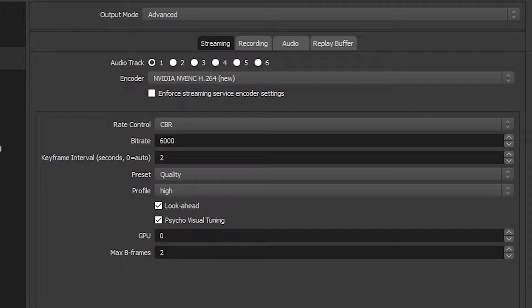My rate control is set to constant bitrate. That's what CBR stands for. That just tells your computer that you want to have a steady upload to your desired platform. We're going to skip past bitrate for now and take a look at keyframe interval. Mine is set to 2. My preset is set to quality.